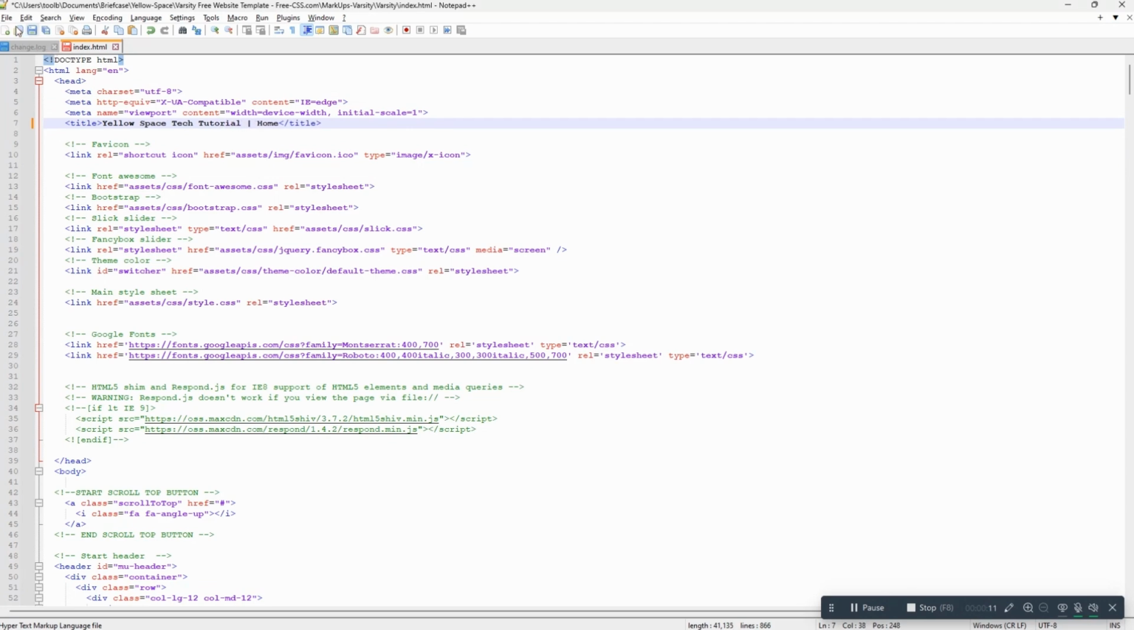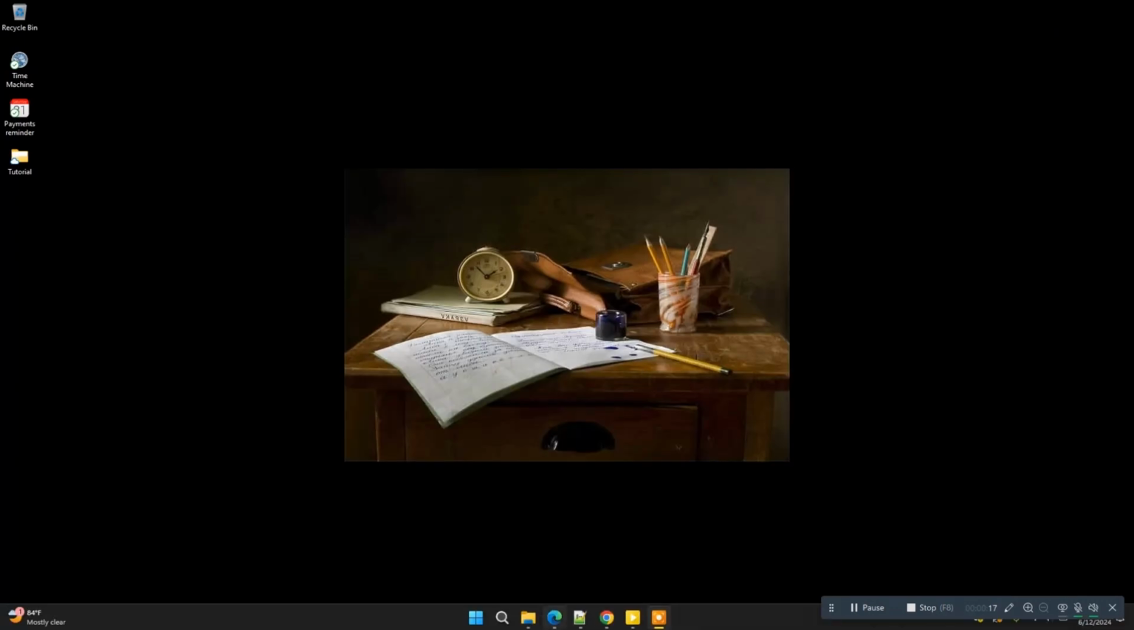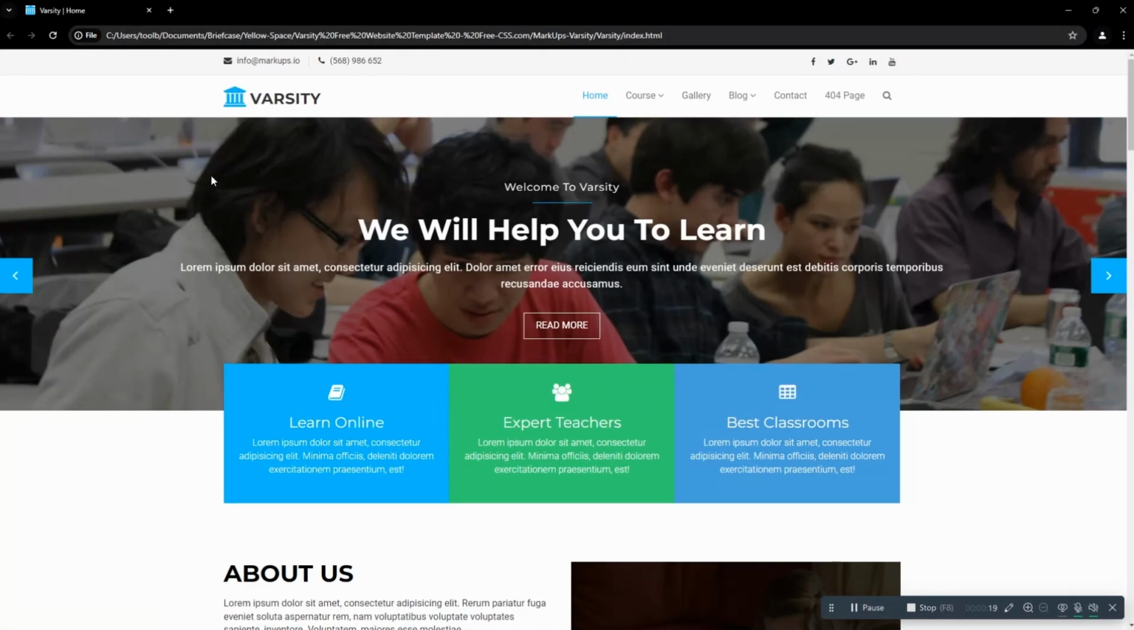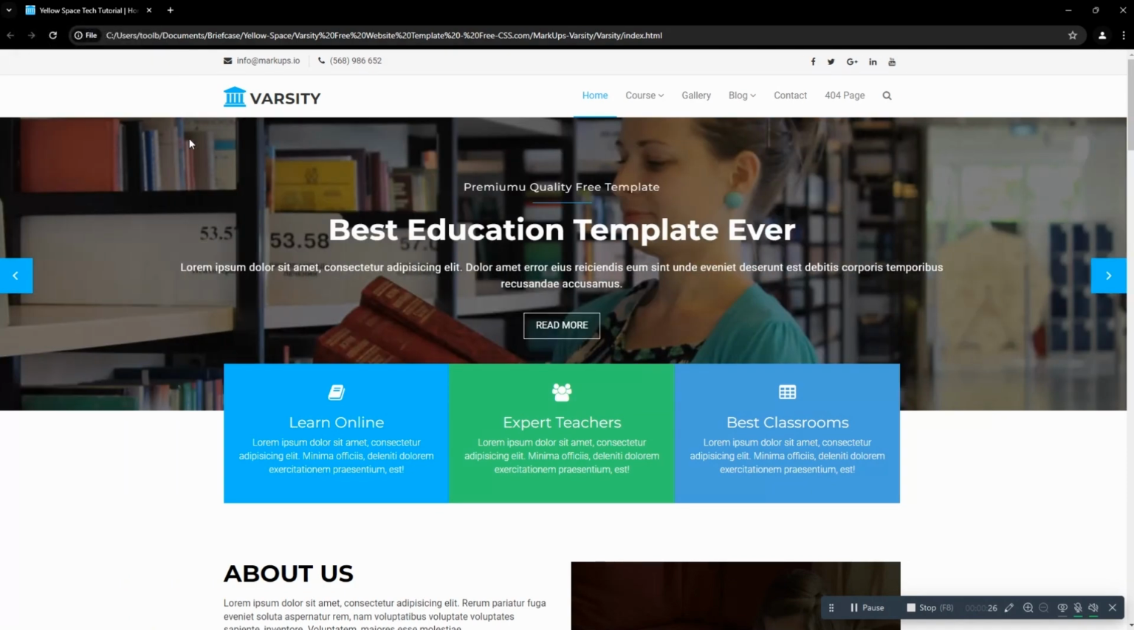Next click on File, scroll down and click Save. You can also use the Ctrl key plus S key on your keyboard to save your editing. Go back to the browser page and click on Refresh. Now we can see the page title has been changed to the name we inputted.